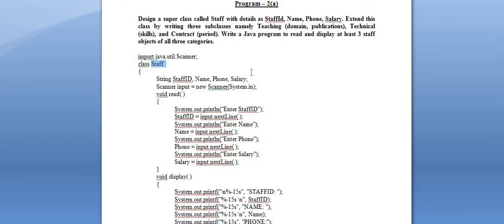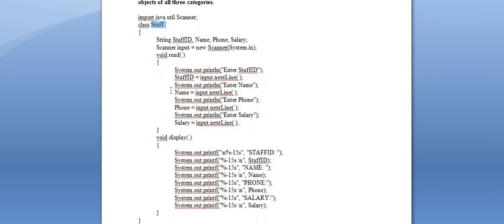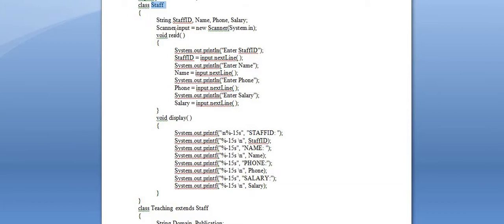Next, you need to read and display all three categories of staff. First I am taking one method, the read method. System.out.println asks for the staff details, staff ID. The object I created for the Scanner class is input. Dot nextLine, all of you know, if you have a string and you are going to take the next line, that is you are taking the input from the keyboard. Next you have the name, same thing, phone number and salary.